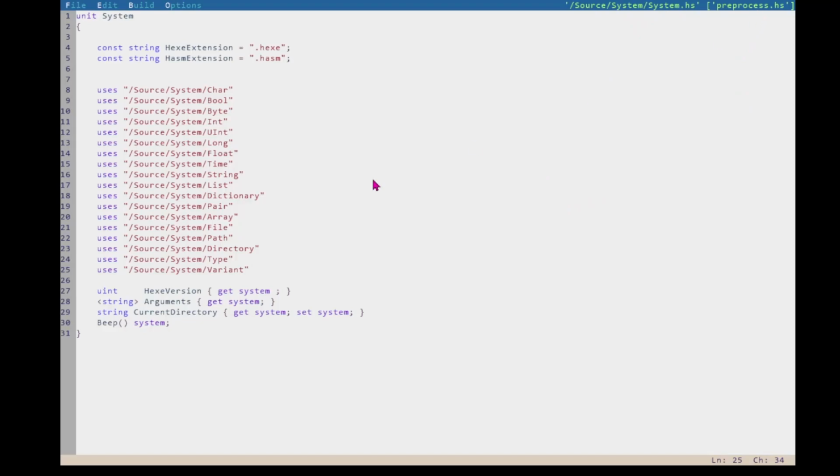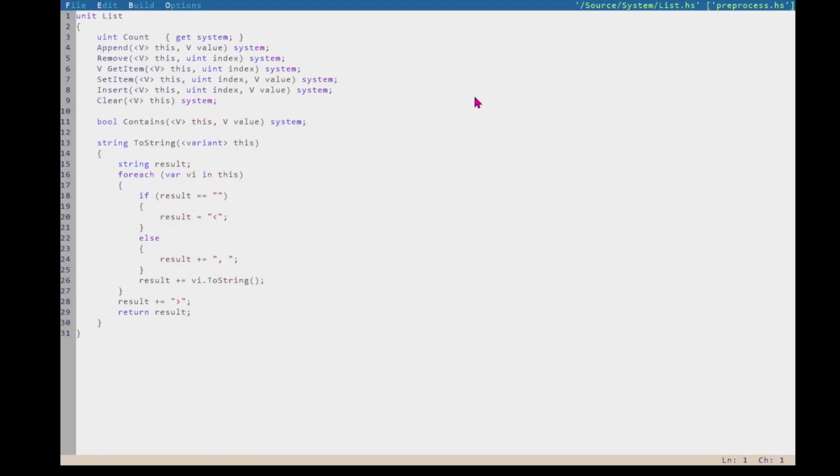Let's drill down one deeper. We'll go to the list unit. So this is the definition of the list type, of the methods that are available on the list type. Now, let's say I want to go back up the tree. I don't want to go back to the main file. I want to go back to the previous file I was in.